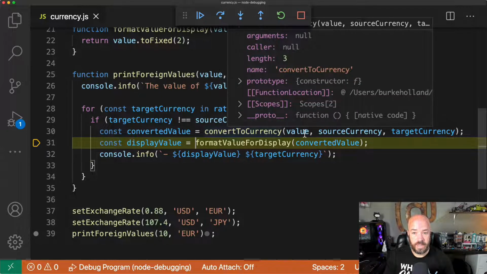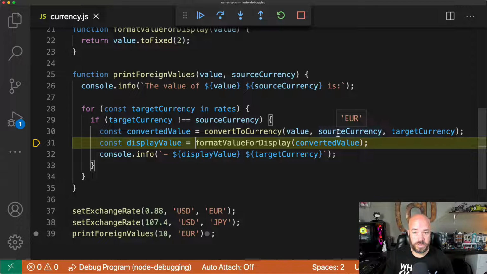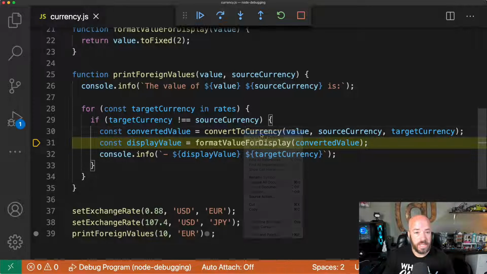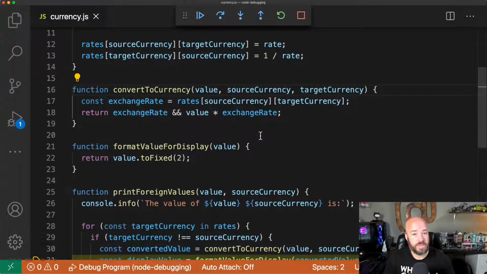Well, let's check. Value is 10. So source currency is euros. Target currency is yen. But we're getting an undefined value. All right, what's going on here? So we know that maybe there's a problem in the convert to currency function. So if we go to convert to currency, we can check and see what these values are. So these are the parameters that are being passed in.